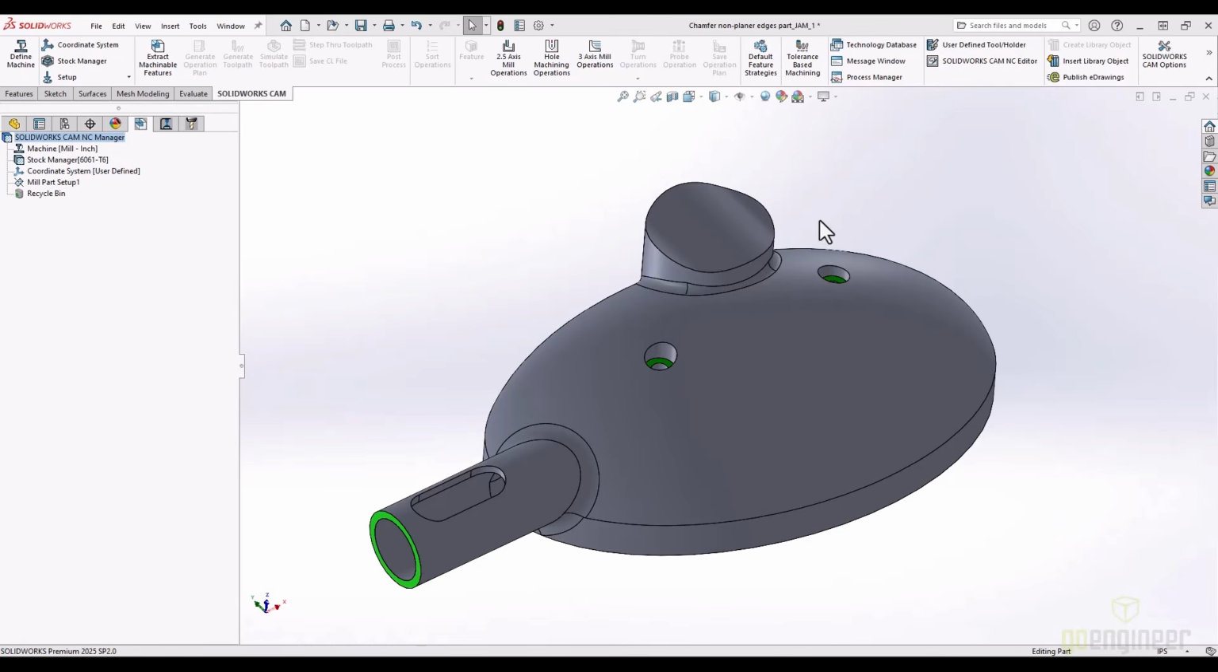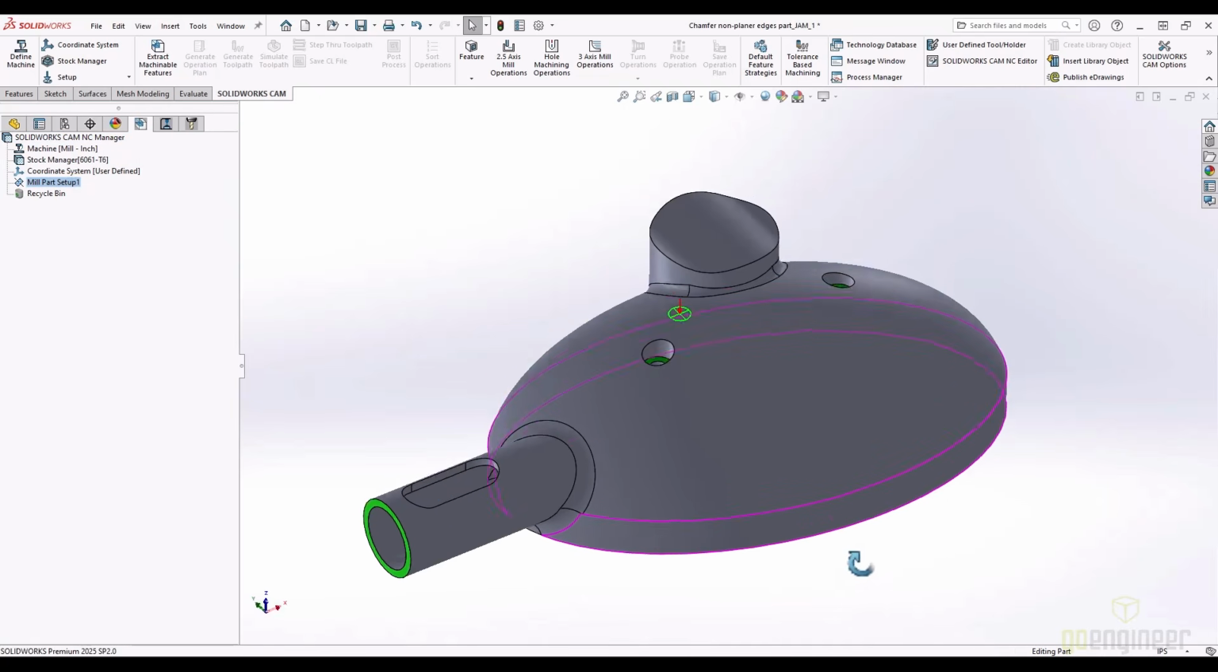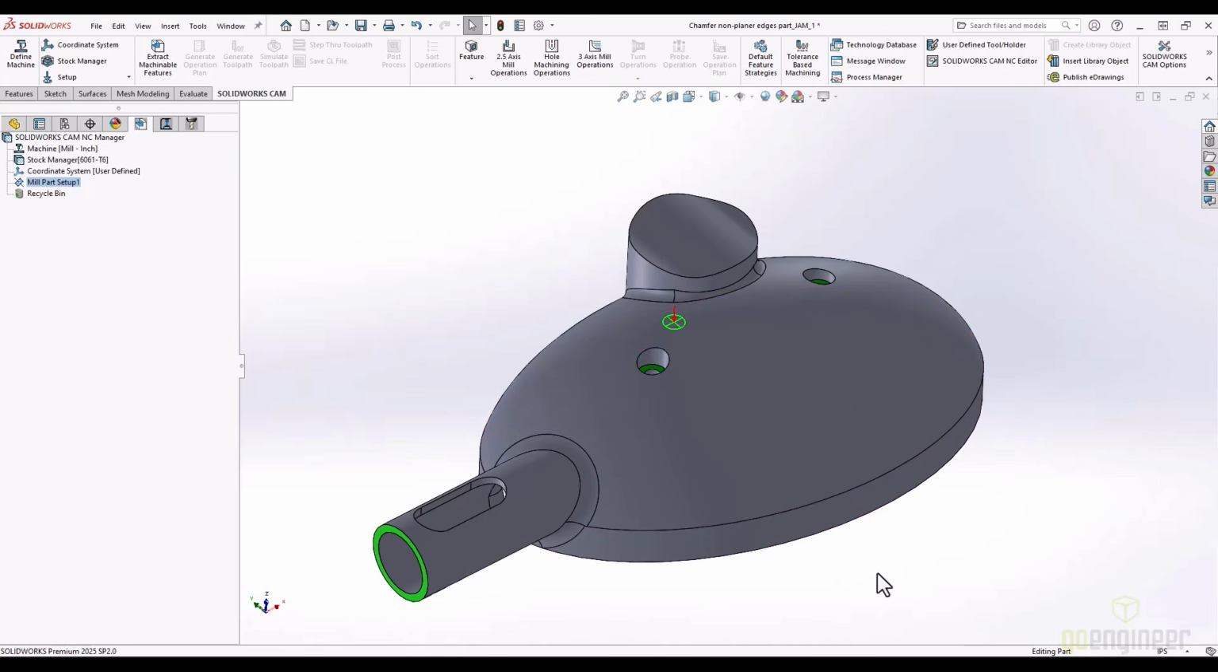In this video, I'm going to show you how to chamfer or edge break on non-planar surfaces of this part. So let's get started. First off, a work plane or mill part setup was created above the part and parallel to the bottom plane.